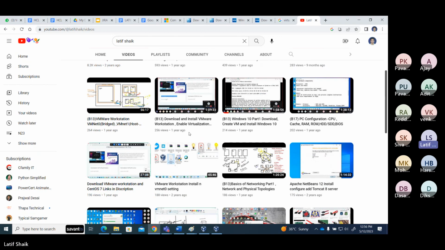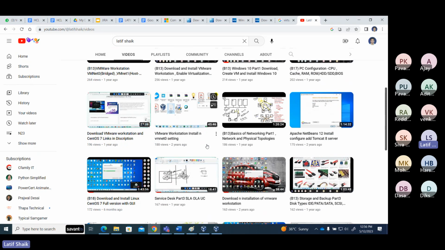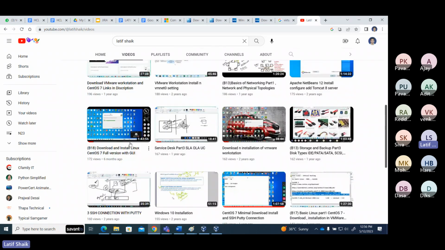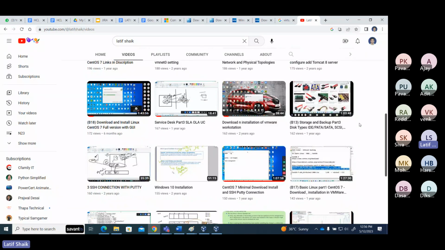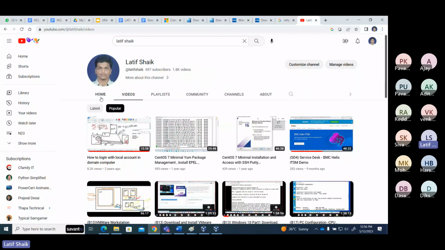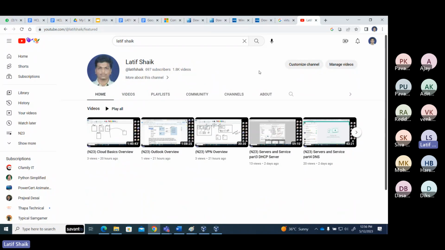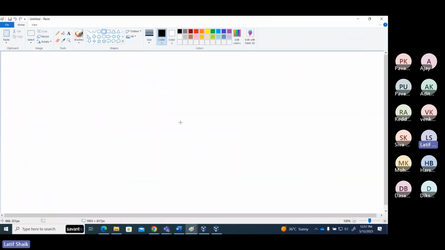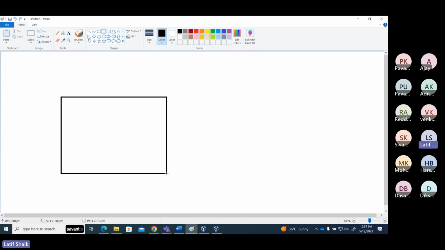See, how to install a VMware Workstation. How to download and install Windows 10 is there, and how to install a Linux operating system, CentOS 7, how to download, like that. Once you touch one thing, you will get so many things. It's all about learning it, but they are lengthy videos. My videos are very lengthy. So that is why I'm telling this kind of story.